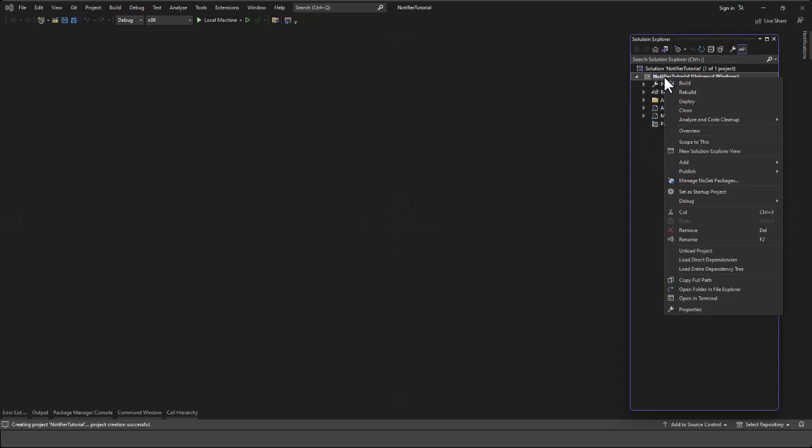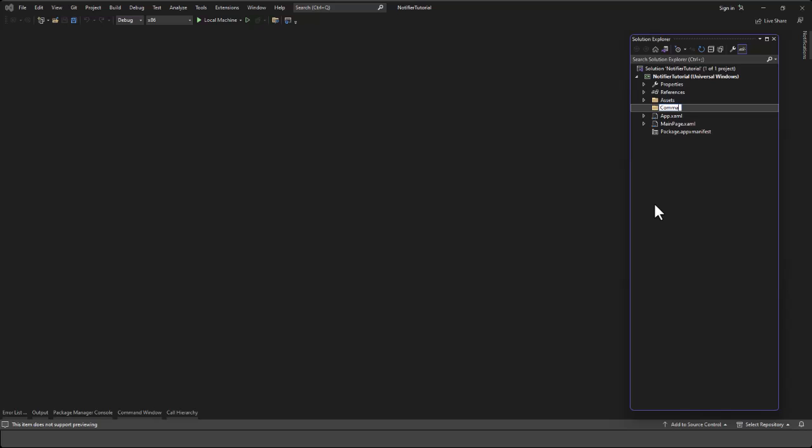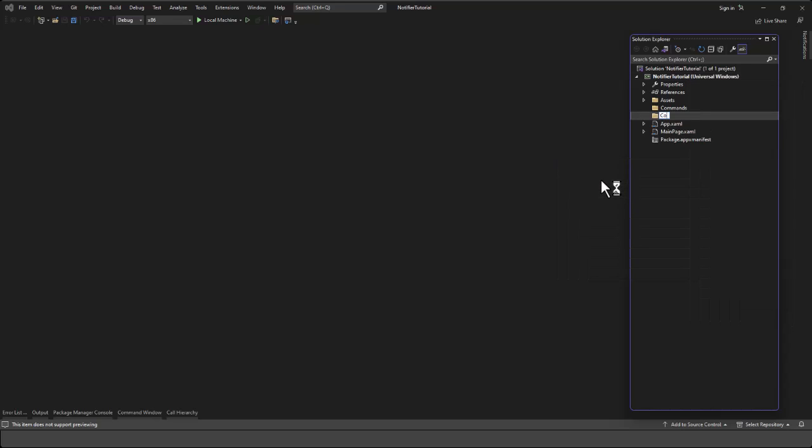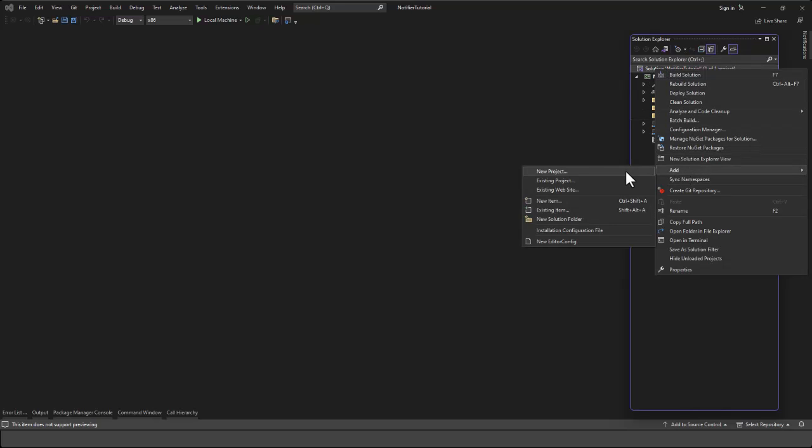We are going to add some folders, and then we're going to add our base class. So, commands, right click, add new folder, common. Right click, add new folder.